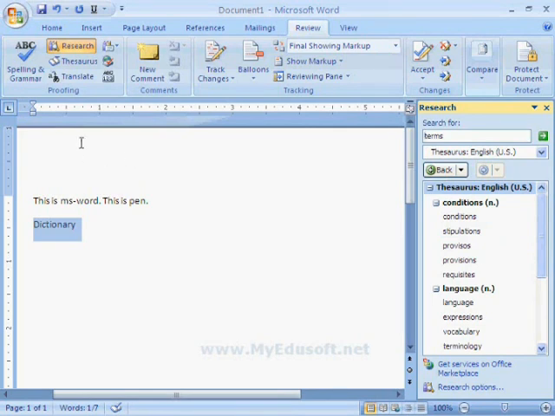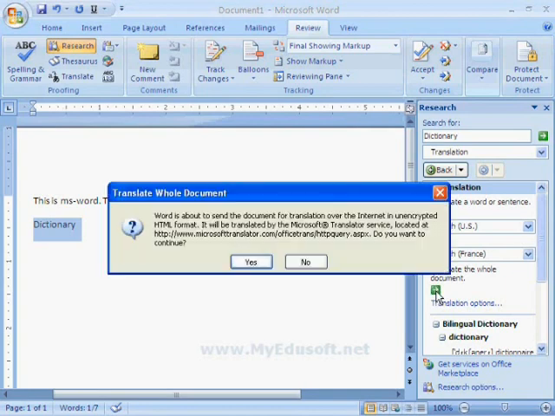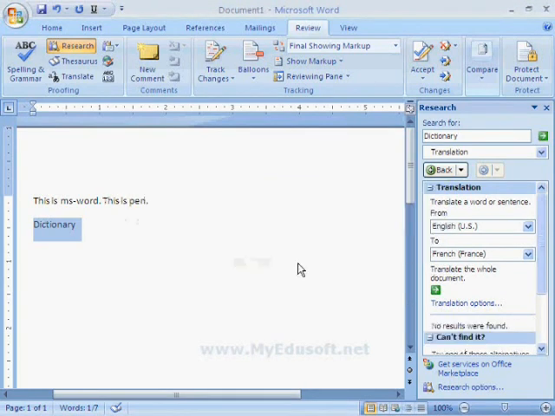Next option is Translate. Here we can translate from English US to French. When the French dictionary is available, then it will translate into the French language.